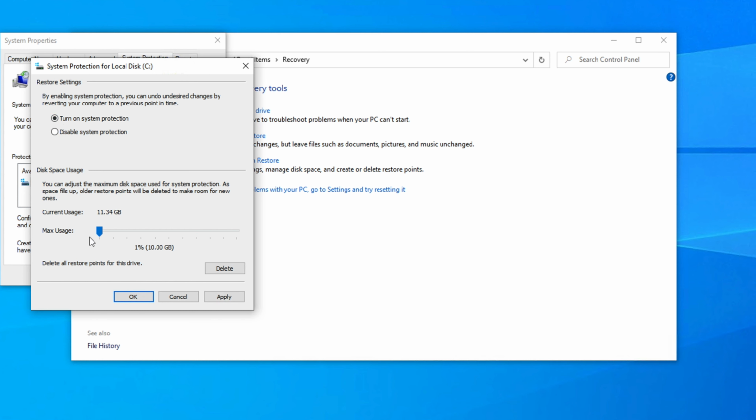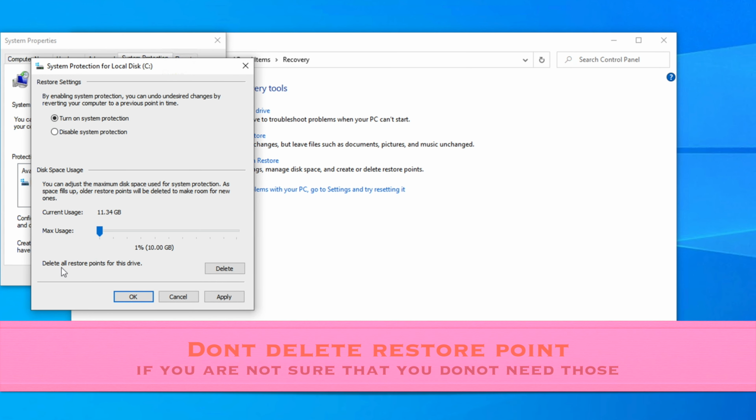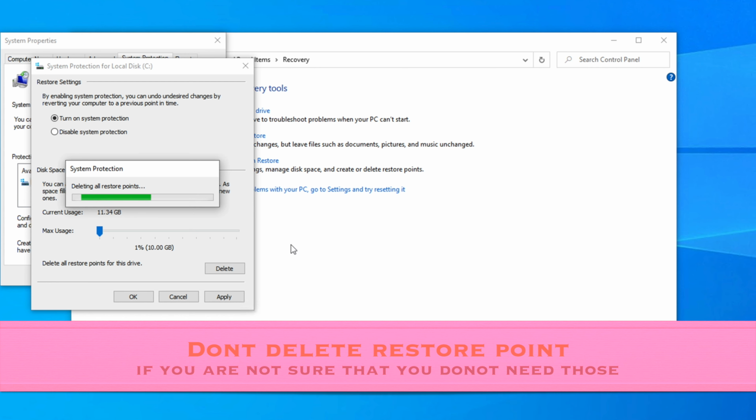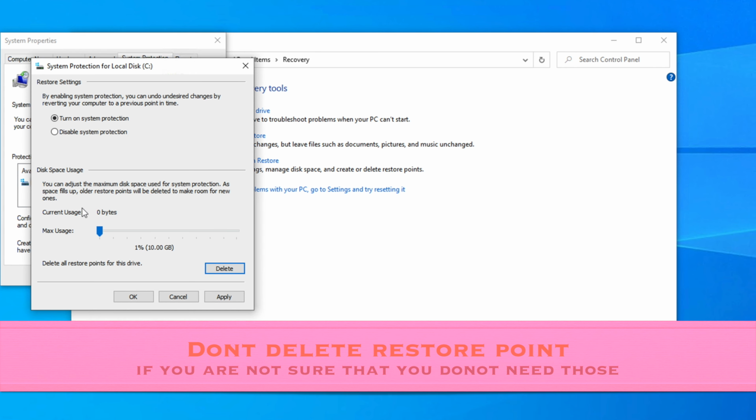And then we have to choose the space, how much we want to allocate. Right now I see current usage is 11 gigabytes, and for maximum usage I will mention something like 1% or 2%. And if you want to delete all restore points for this drive, you can click this. If I click Delete, it will clean everything, if there is a previous system restore point. So I'm going to clean everything because I will create a new one. Now current usage is 0 and for max usage I can mention 1%, 10 gigabytes.